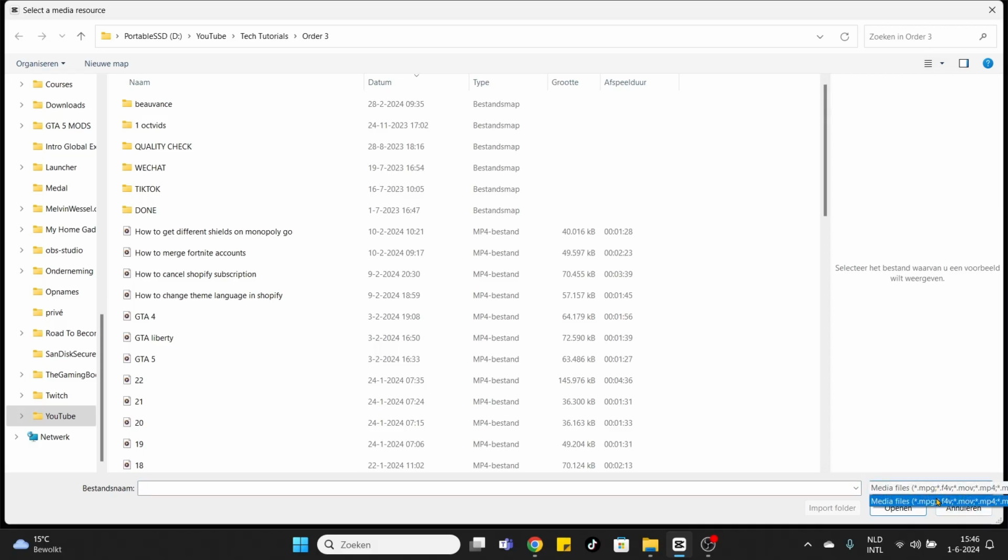by CapCut. So you can see MPG, F4V, MOV, MP4, MP3, and a lot more files are supported by CapCut. So make sure this is on. If it's not supported, you can't import them into CapCut PC.